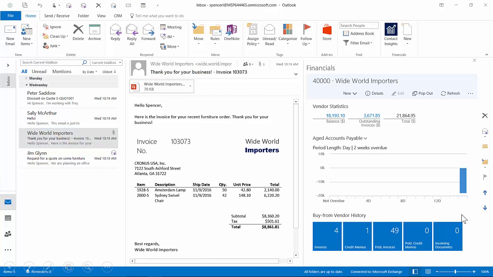By selecting the contact insights in the ribbon, you'll see that it recognizes the vendor is set up in our system with current statistics such as balance and outstanding invoices. And the direct relationship is on display. It enables users to quickly see details regarding the vendor without ever leaving Outlook. We'll go ahead and hit New.